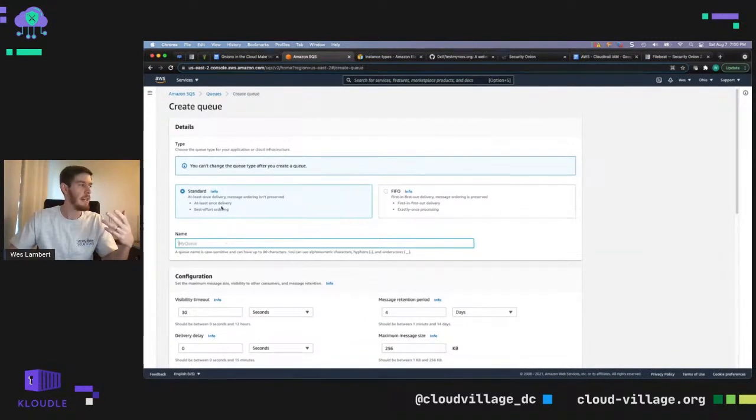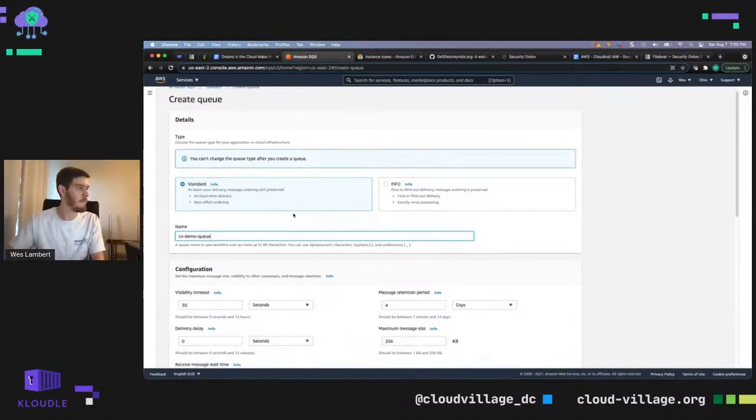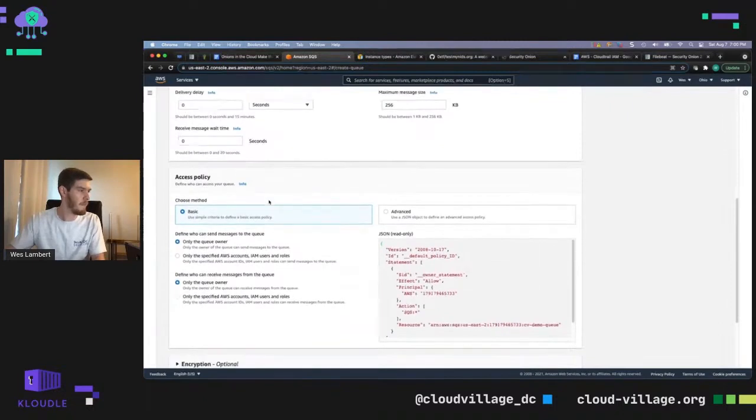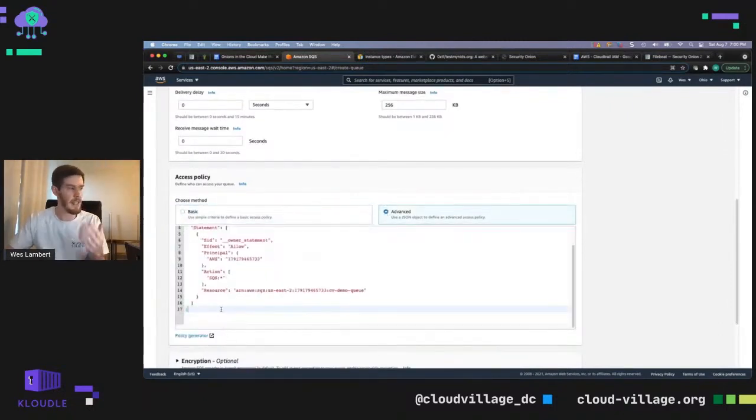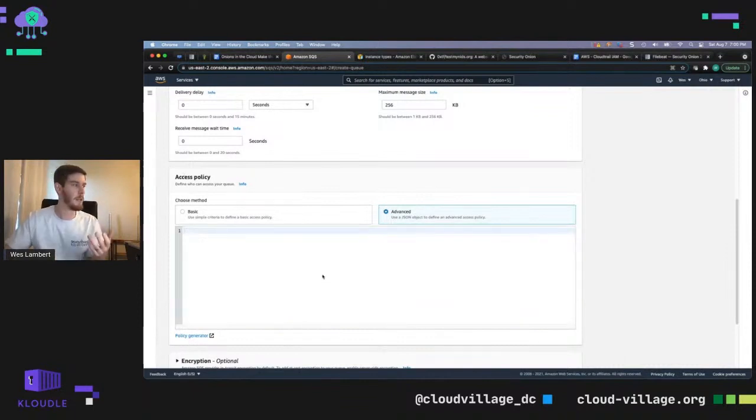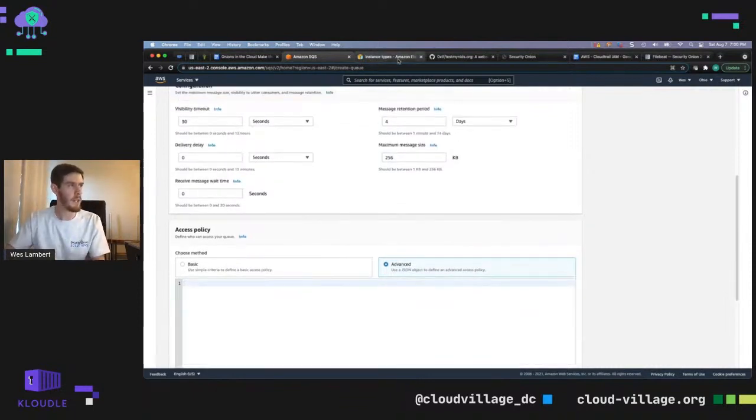And now we'll have a prompt. We're going to keep this a standard queue, and I'm going to name mine CV demo queue. Then I'm going to change this policy here because there are some things that need to happen for S3 to be able to publish to this queue.